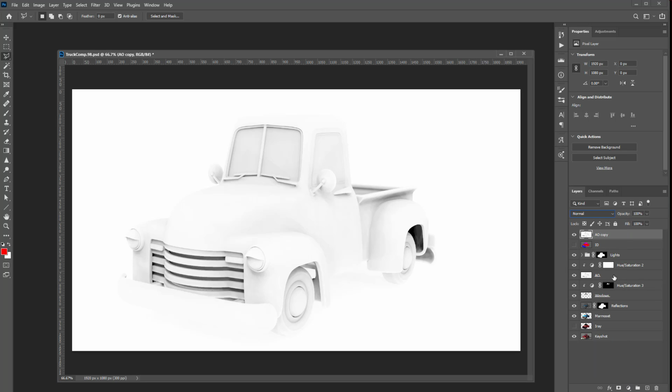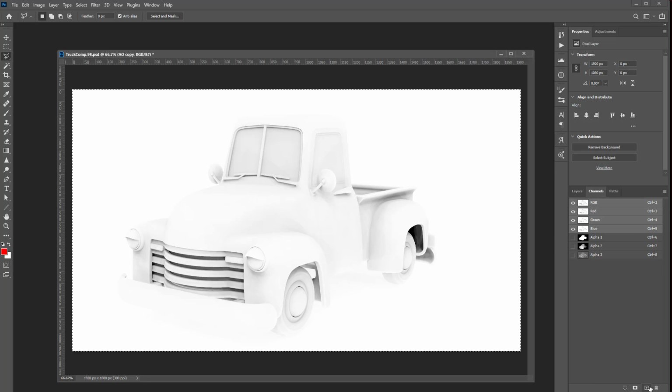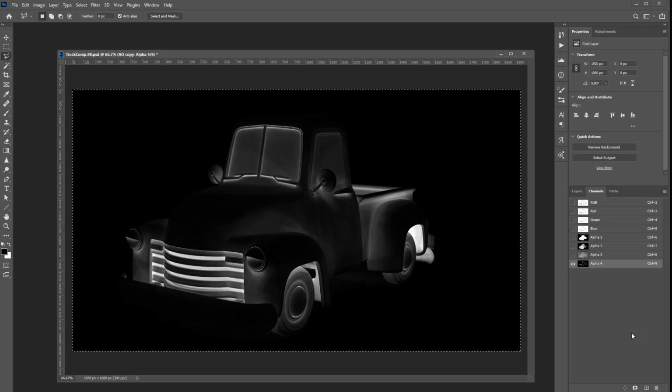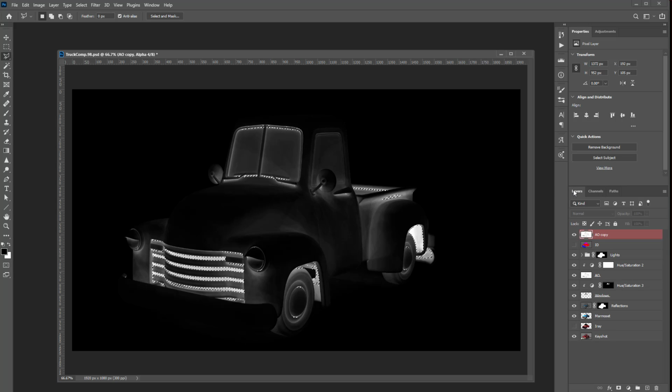I'm going to do Control A, Control C. Go to our channels here, make a new one, hit Control V. I'm going to hit Control I to invert it. Now everywhere where it's white is where dirt would accumulate, all these little pockets in here. So if I Control click this now, those are my dirt areas. And I can go ahead and put a dirt map on here. So let's hit Control D to get rid of all that.